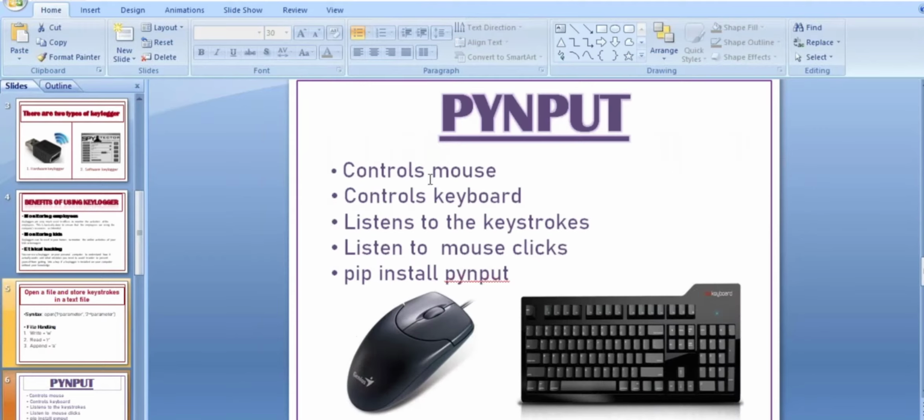So this keylogger program makes use of this special library known as PyInput. So PyInput basically controls all the input streams. Now input streams are all your input devices like mouse, keyboard, a joystick, etc. All the input streams, but PyInput mainly focuses on controlling the mouse and the keyboard.